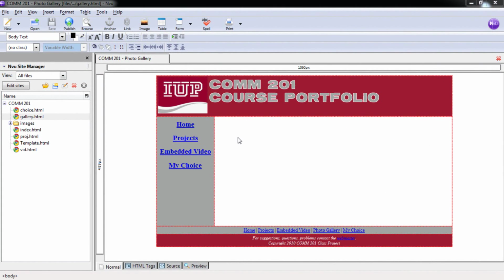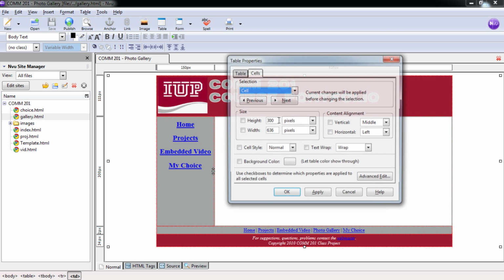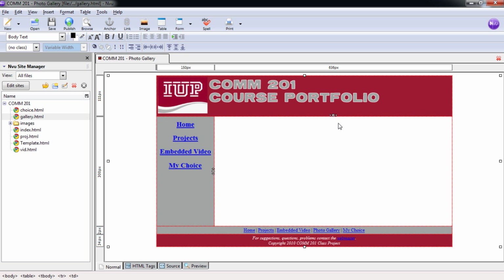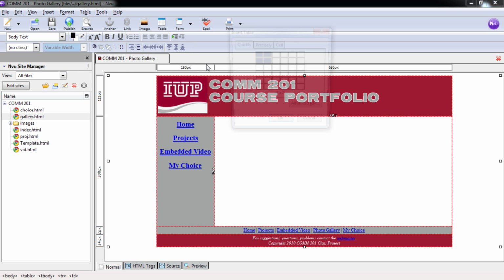Alright, now with the photo gallery page, again we need to have this prepped for our first nested table for this page. So we're going to just right click in here, table cell properties, and again changing the content alignment to vertical and horizontal. We're going to make that top, and we're going to make this center, select OK. Now our cursor will be blinking up here when you click. And then we need to put in our nested table. Again, going up to table here on the menu bar, insert, and then table as well.